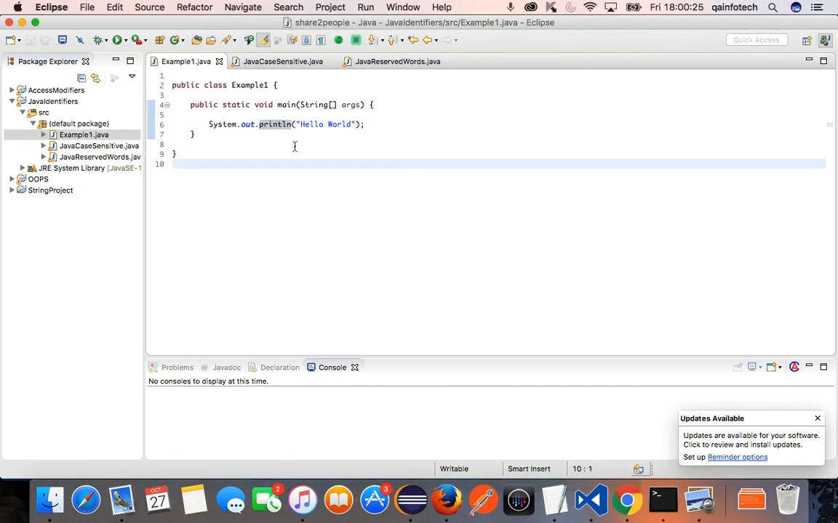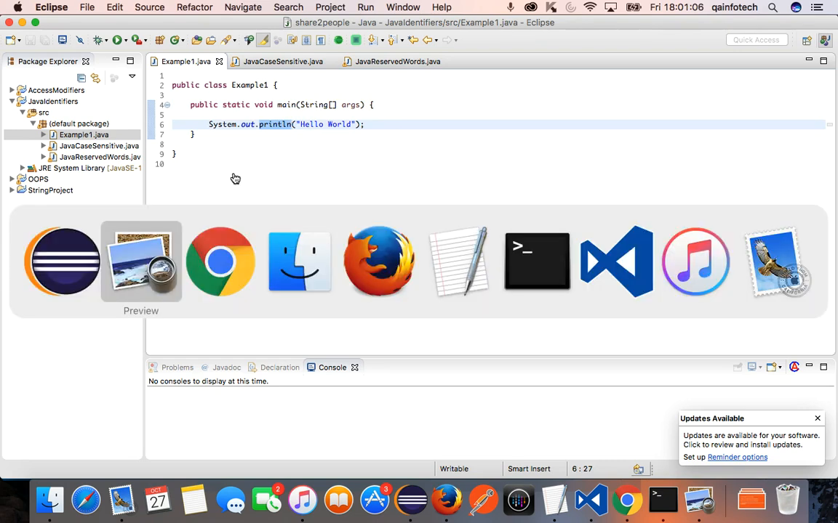So here we have created a class that is Example. By definition, the class names, method names, predefined classes, interfaces, all these are the identifiers. So here Example1 is an identifier, the main method is an identifier, String, this is the predefined class, is an identifier, args is an identifier, and println is an identifier. So in this class, if someone asks how many identifiers we have, we can say 5 identifiers.